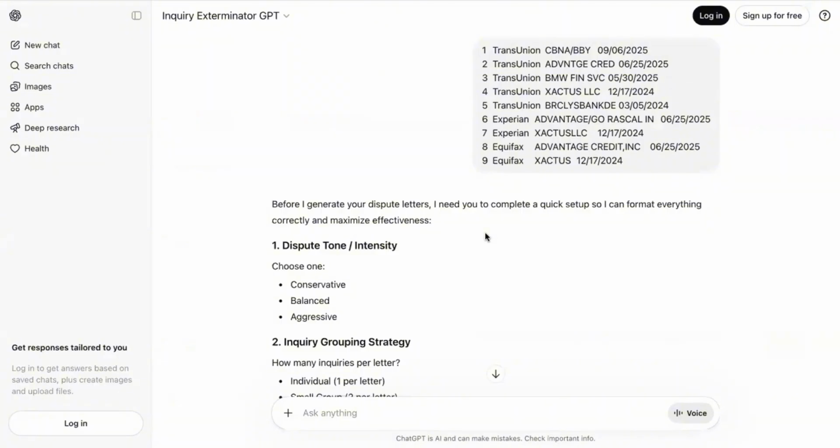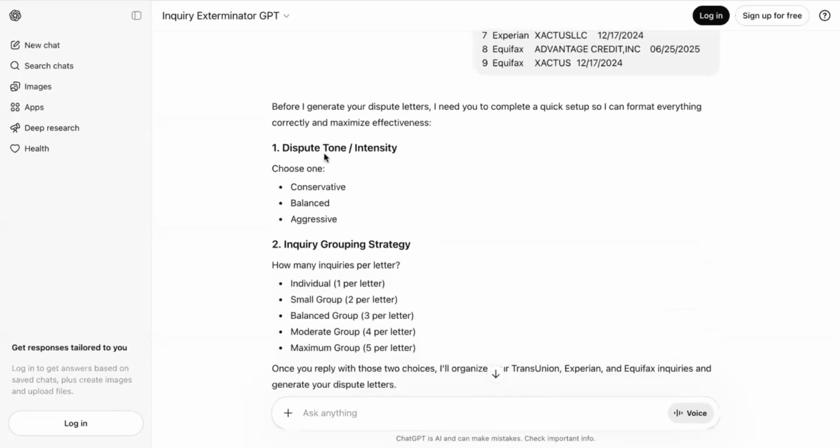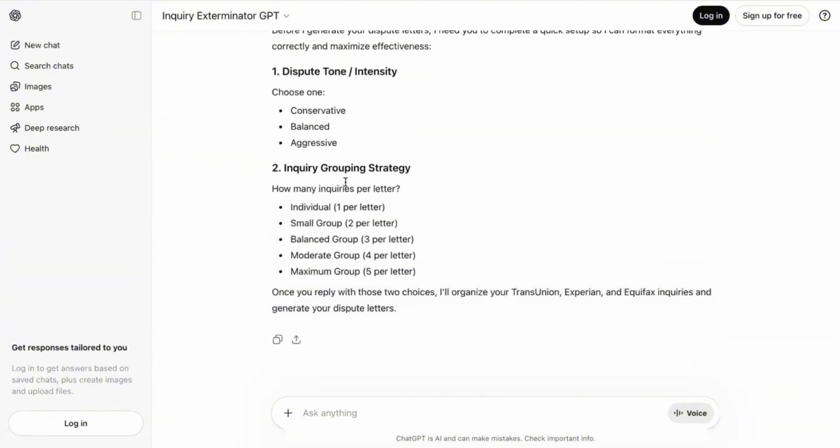Now, before you move forward, you have to be sure to answer these questions. It states, before you generate your dispute letters, I need you to complete a quick setup so I can format everything correctly and maximize effectiveness. So what we need to make sure that we do is determine the tone, which is conservative, balanced, or aggressive, and how many inquiries you want to be placed on each of your letters. The maximum amount of accounts will be 5, okay? So let's say we want to have 3 accounts listed on here.